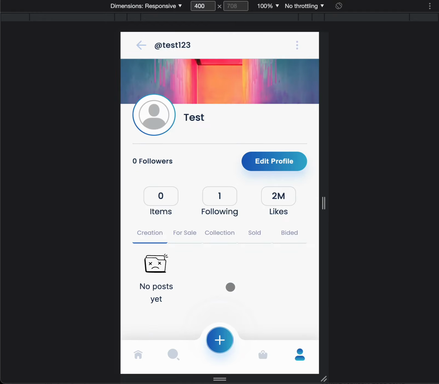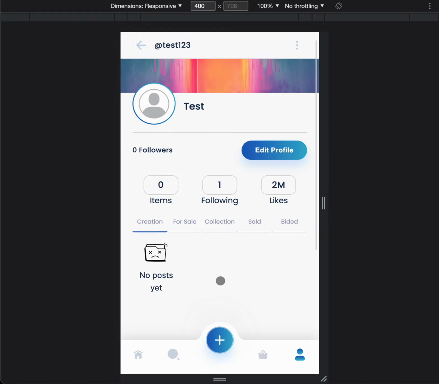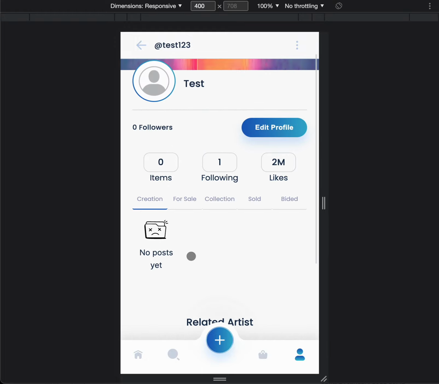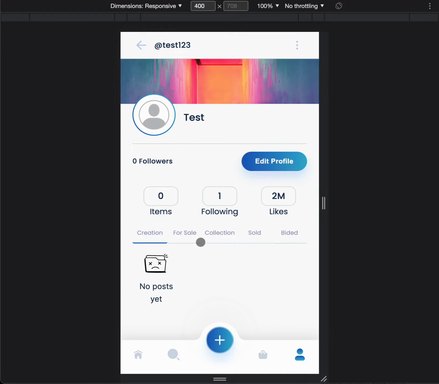Then we have the profile page. This is your profile page. You can go in here and edit the profile. You can see that this is a test account that I just made, so there's no posts yet. I'm following one person, which is the developer, and I'm able to see what that person is posting in the home feed. But then we have these different categories: for sale, creation, collection, sold, bidded.